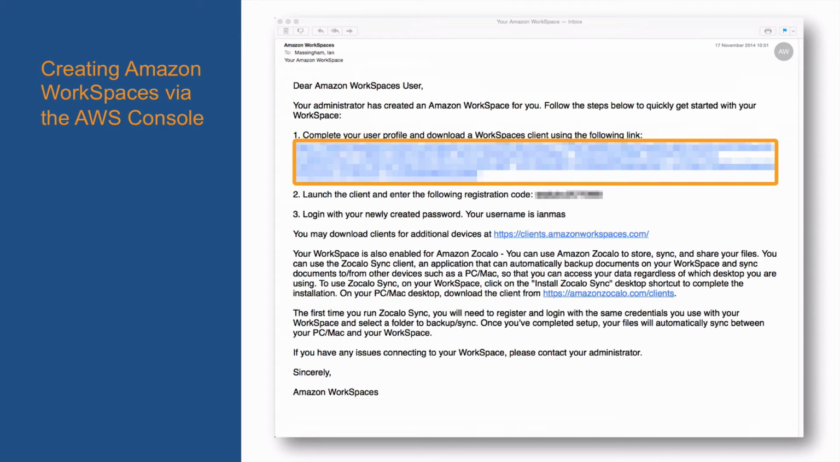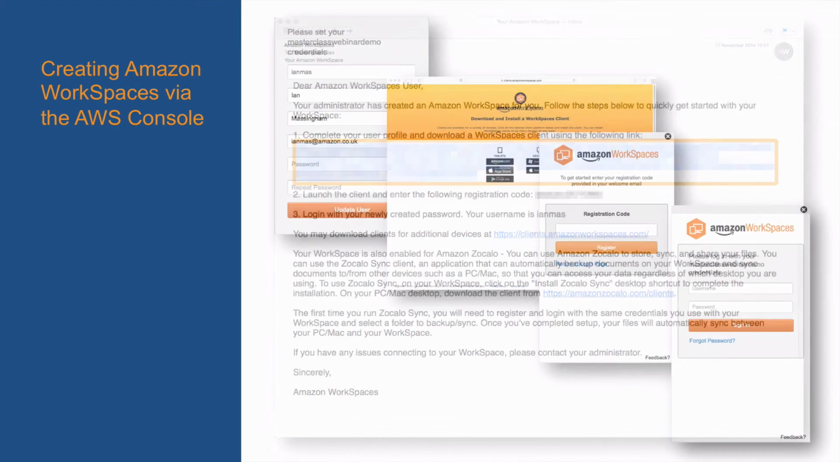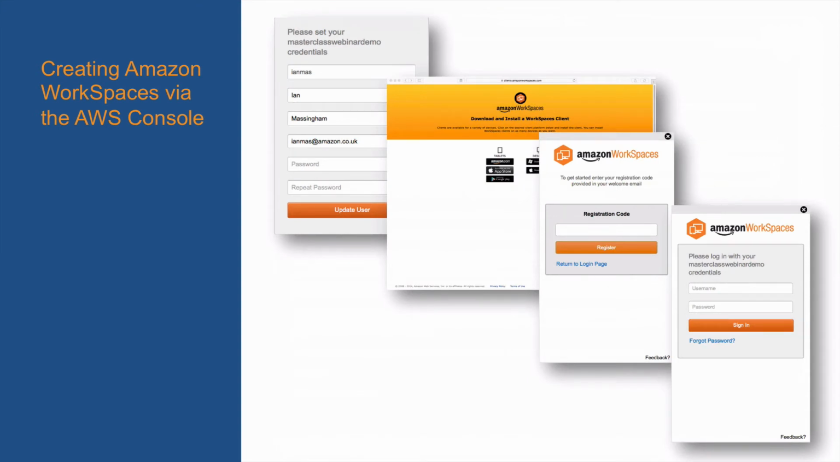And you'll see below that there is a registration code, and we're instructed that we need to launch the client and enter that registration code, which is also pixelated in black, in order to register our client with our particular Workspaces environment. So if you click that URL that you see, you'll be taken first of all to a web page that asks you to finalize your credentials. So please set your Masterclass Webinar Demo credentials, and at this point the user themselves will enter their user password, which will of course be stored in the directory. So the administrators never see or set the user passwords that are in use for individual users.